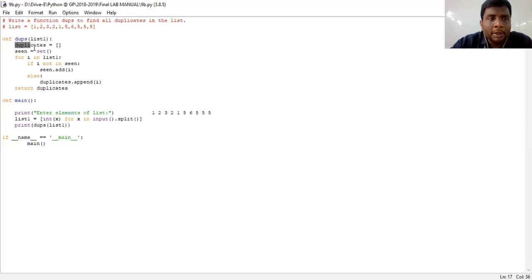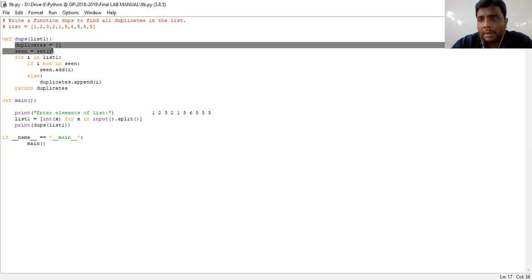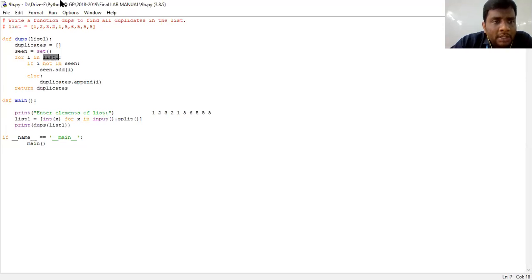So coming to here, we have discussed these two statements. So duplicates is an empty list. So seen is an empty set. Next in the for loop, for i. So here, what is list1? So list1 means 1 2 3 2 1 5 6 3 5.